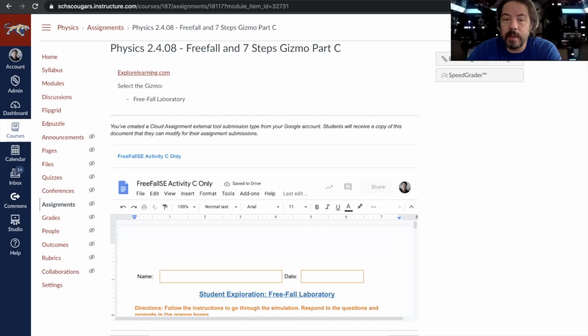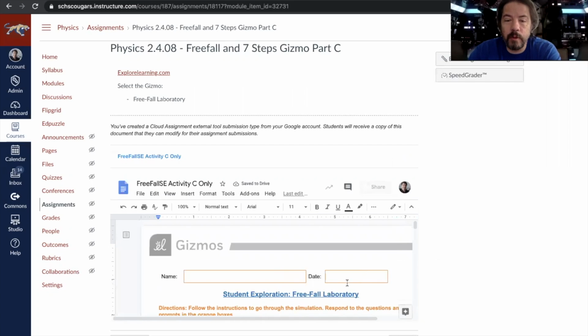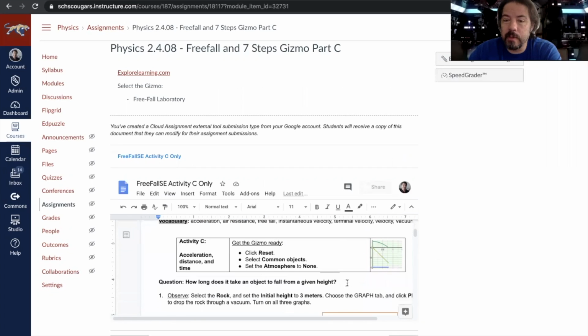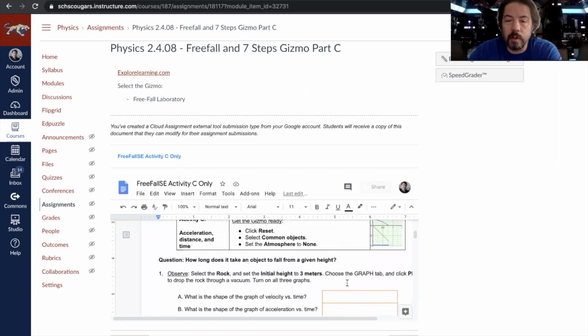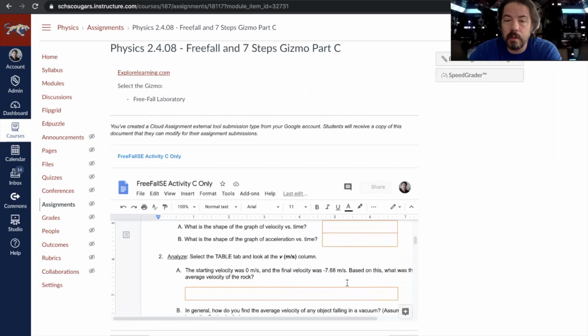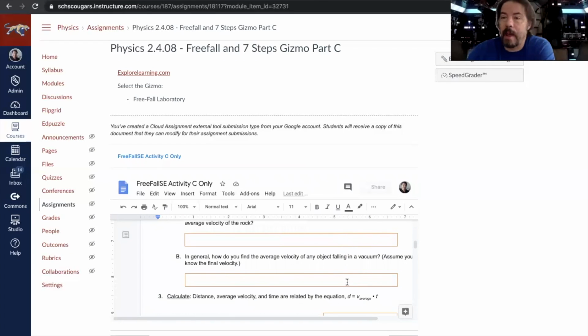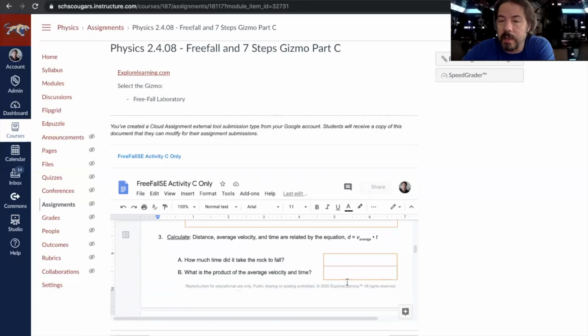Then we have the second part of our free fall gizmo. It's actually part C. We're going to skip the middle part, and you're going to jump into doing this. Now, this actually may require some 7-step math when you're working through this. So there's a couple of questions where it gives you the equation, distance equals velocity times time.